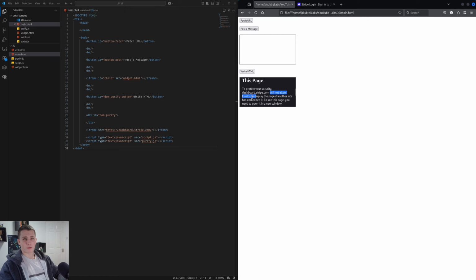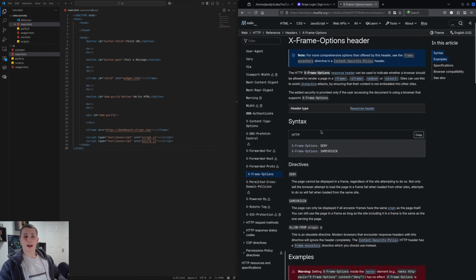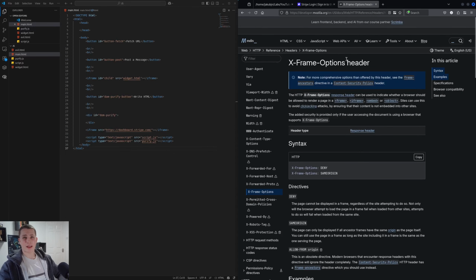Dashboard.stripe.com will not allow Firefox to display the page if another site has embedded it. Well, what's going on here? So unfortunately, or maybe fortunately, depending on what angle you want to take on it, there is now an actual special header option to disable websites from being able to iframe your website.